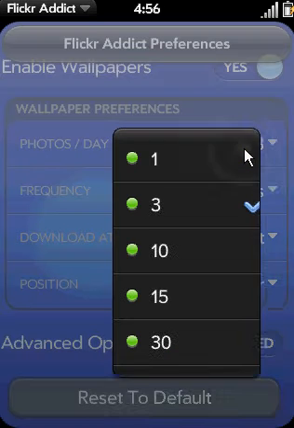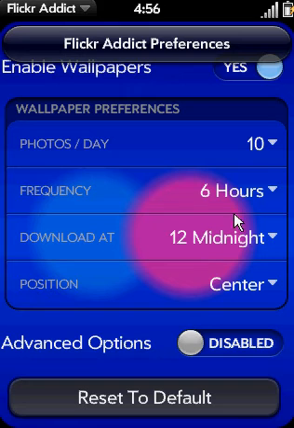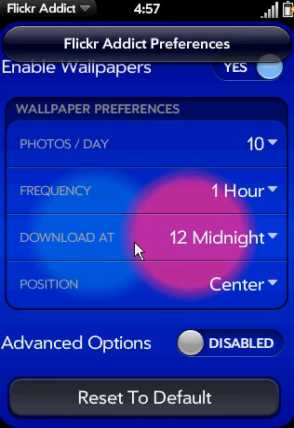So you see here, you can choose how many photos you want to use every day, 1, 3, 10, and so on. Let's say we choose 10 for the moment. You can also choose how often you want the background changed, 5 minutes, an hour, 6 hours, or just once per day. We just choose an hour here.